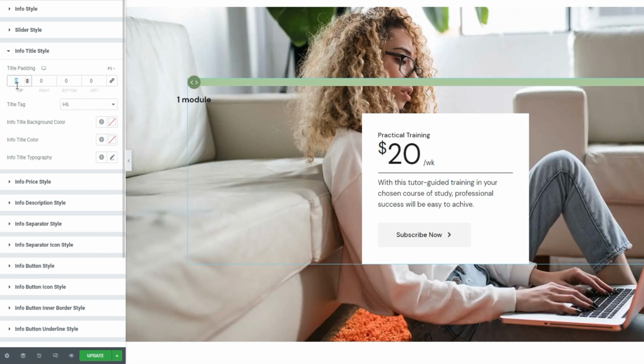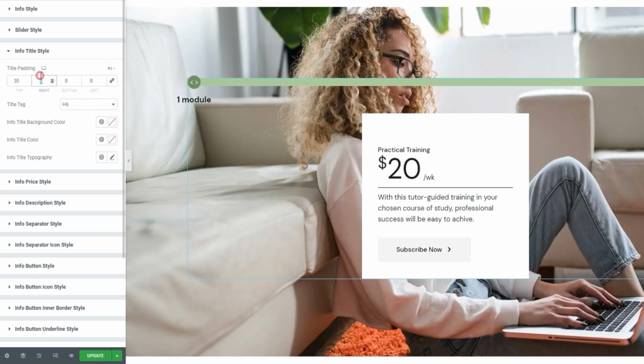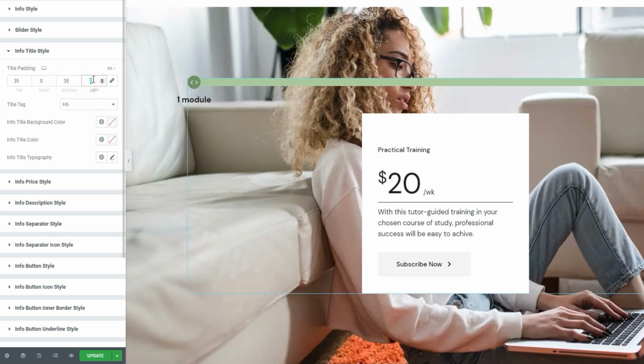And that's going to be 35 pixels at the top, 0 on the right, 35 at the bottom, and 52 on the left. And don't worry, I'll be styling the title itself as well, so this will look much better shortly. Alright, the next option is title tag. We can pick any of the settings in this drop-down to change the HTML tag for the title. I'm fine leaving mine set to the default H6.